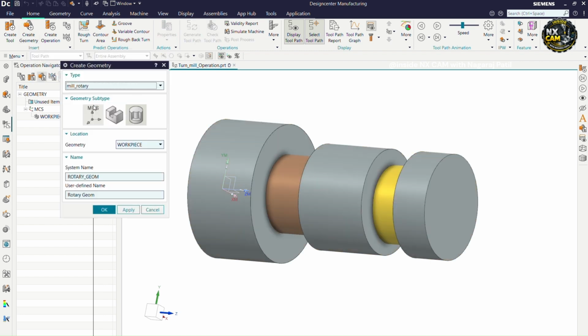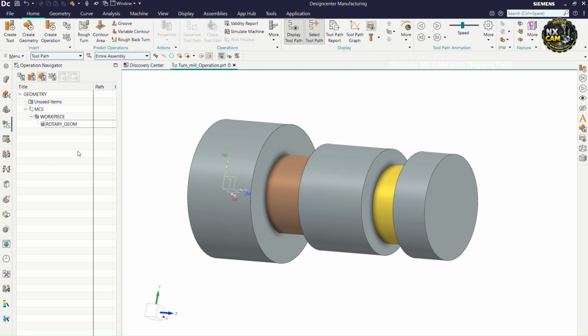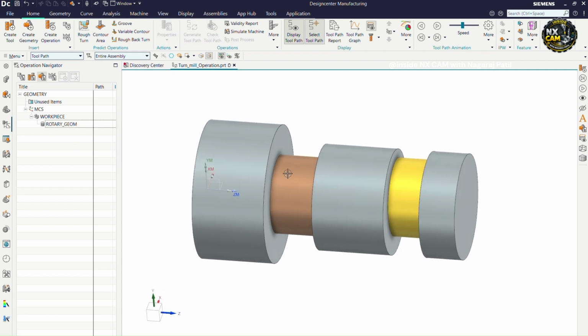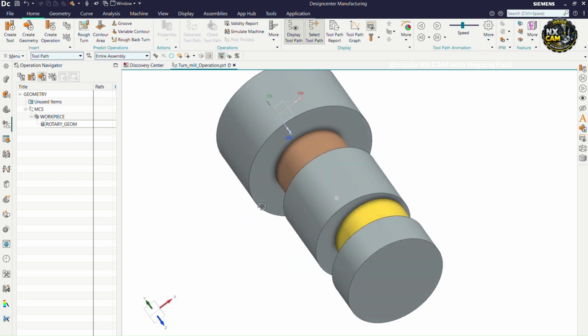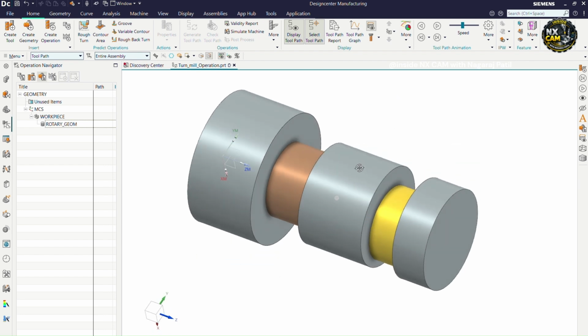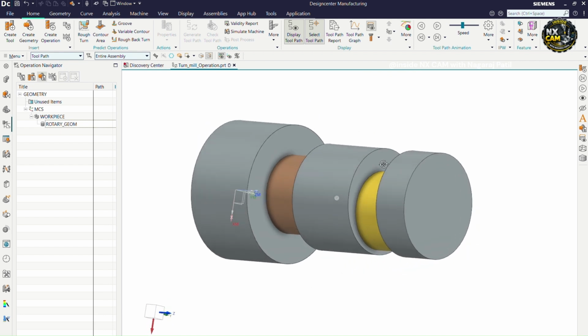Here you need to type mill rotary. You will get this rotary geometry. The advantage of this one is here you can specify floor as well as the wall. Once you machine, then automatically it will catch floor and wall. In this scenario, I am not going to specify anything here, and you may observe this brown color portion is cylinder with auxiliary. This yellow color is non-auxiliary. You may observe, both we can do with the help of this turn mill operation.